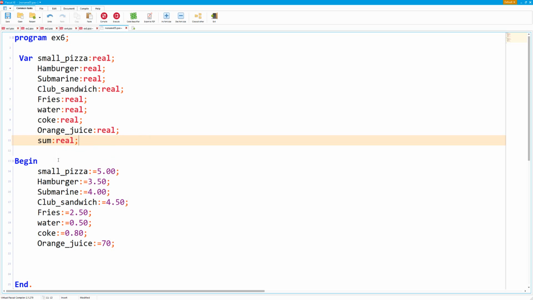And when the program begins, all of these variables, like so, all of these variables will have these values. That's quite a few variables.